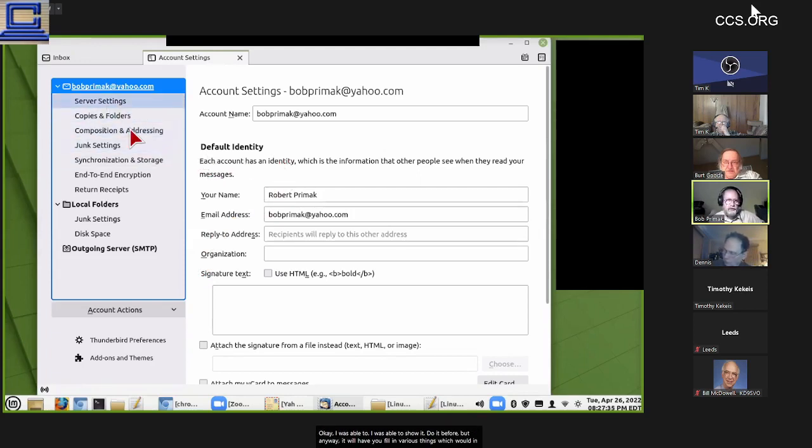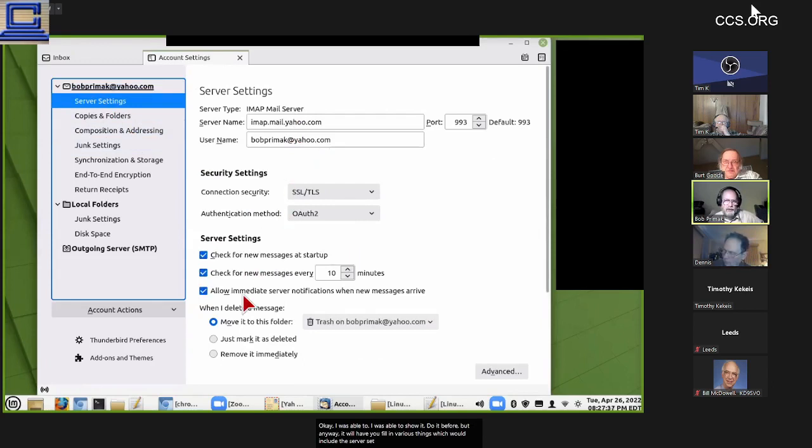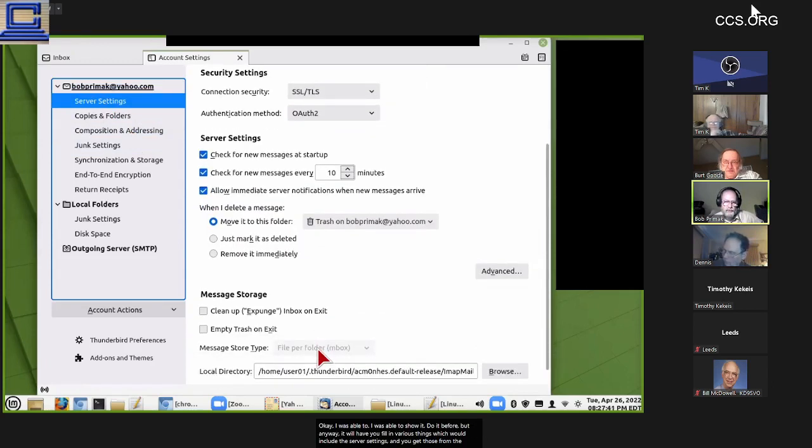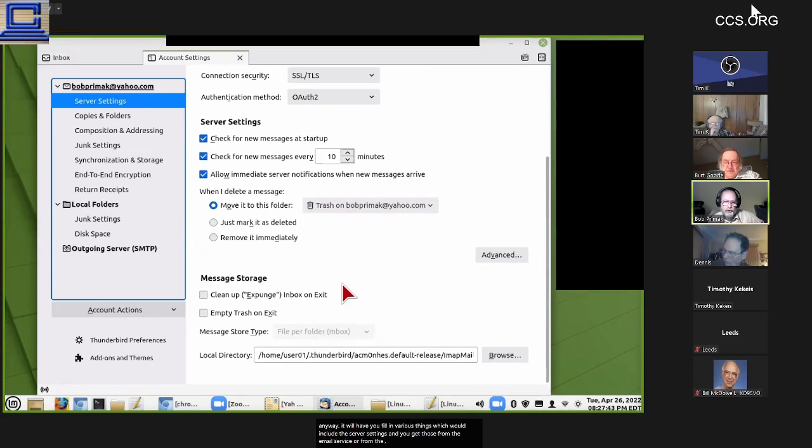which would include the server settings, and you get those from the email service or from the Thunderbird help, and it will have a space to fill in your login name and your login password. And that's basically all I need. And the app password would go where your login password normally would go, and then that would be remembered.